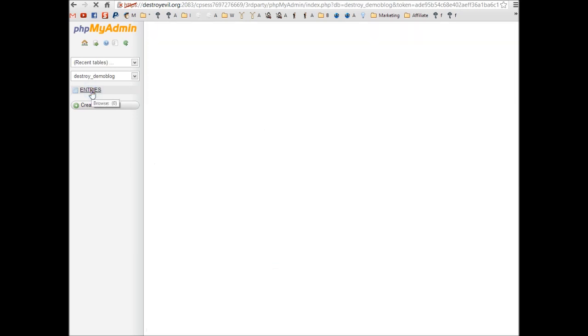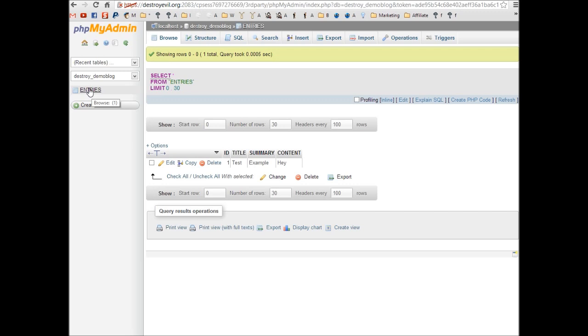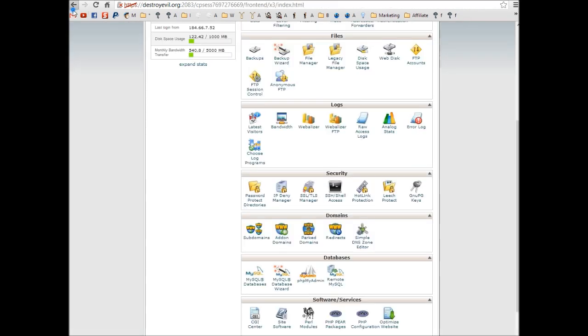So let's see if it did by clicking the database name here. You can click browse, but it's actually already open. And here you can see the first data entry that we just entered: test example hey, title, summary, content. Alright, so now we can insert database entries at our leisure.